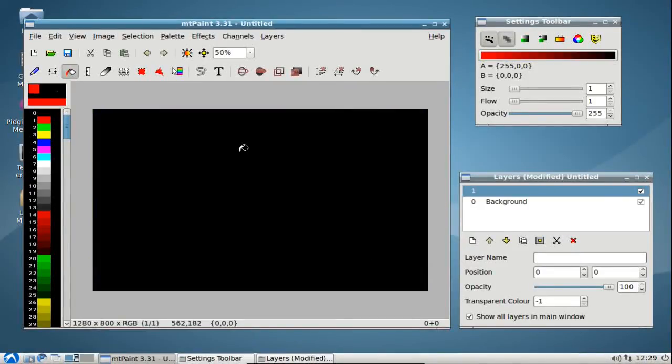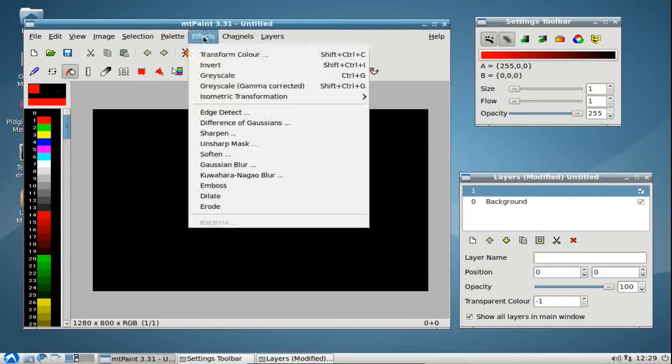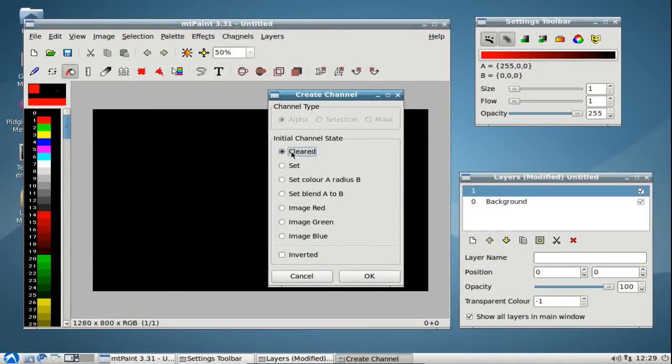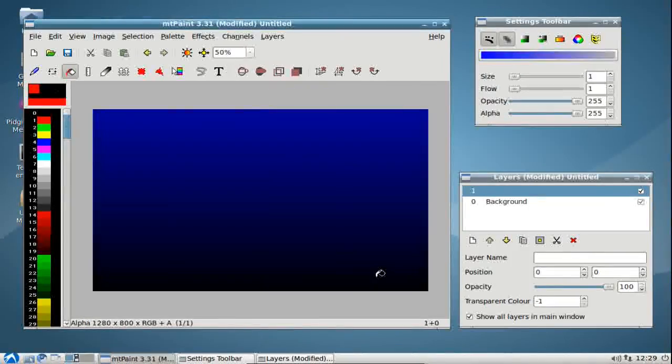Click on create. It's black, don't worry. It's because we have added a new layer with the black image. All you have to do to make it transparent is go to channels, edit alpha, then select cleared here. This will clear the black background, as you can see.